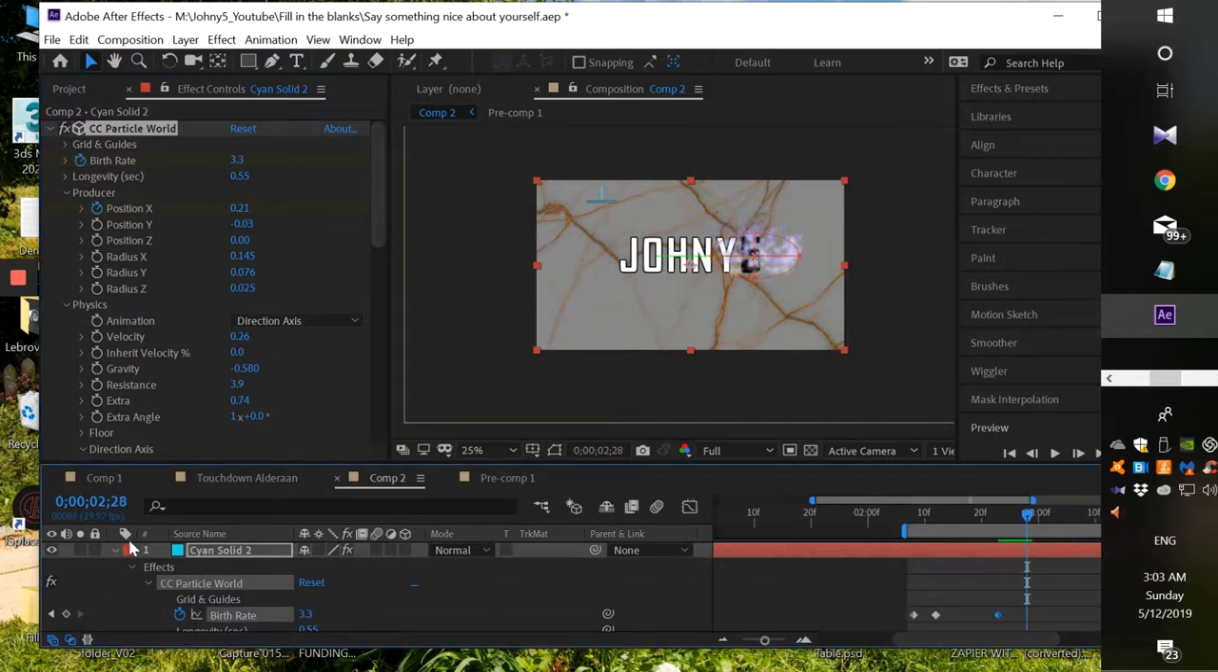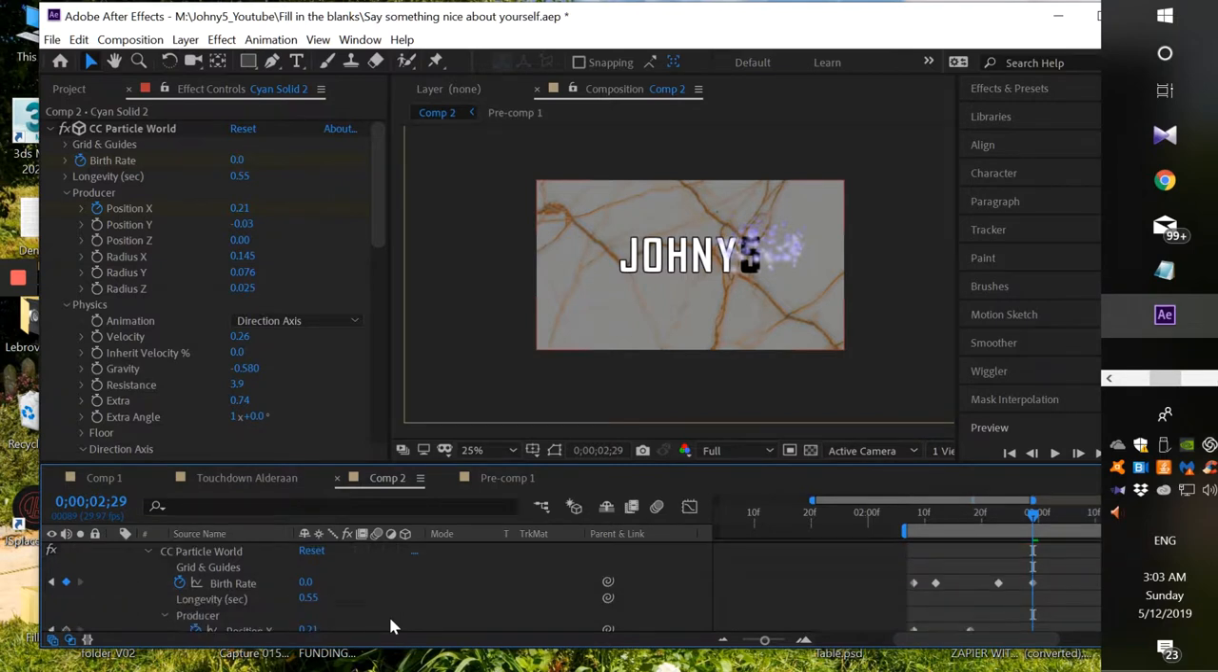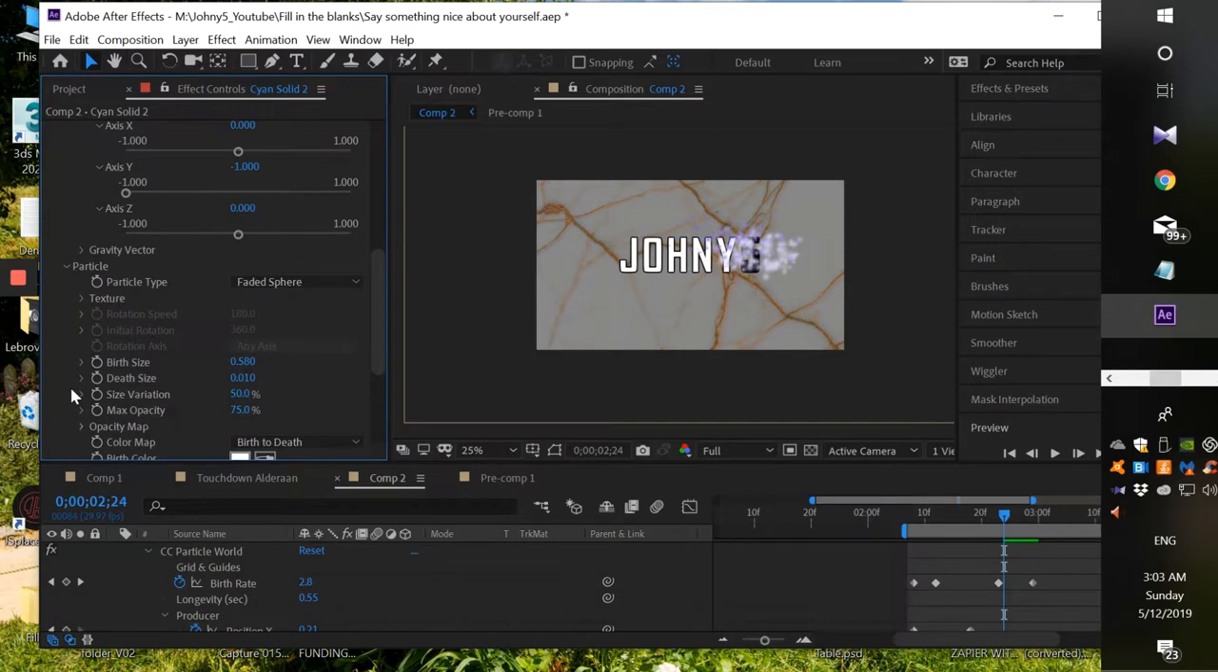Keyframe the birth rate at 3.3, and then move keyframes. Page up and page down move the keyframes forward or back, and you want to end it with 0 birth rate. I hope that makes sense.